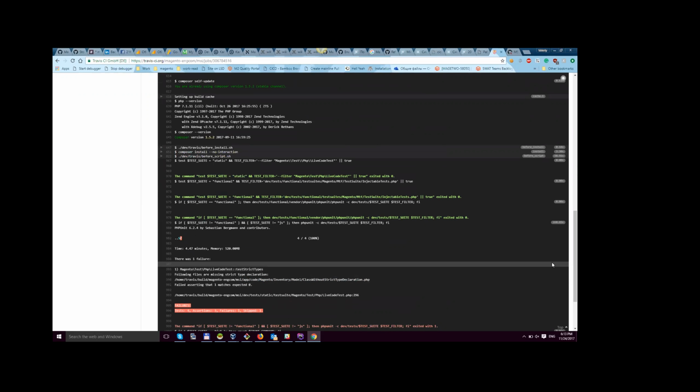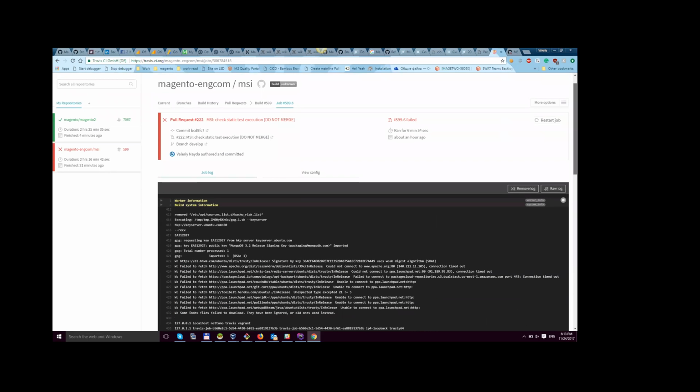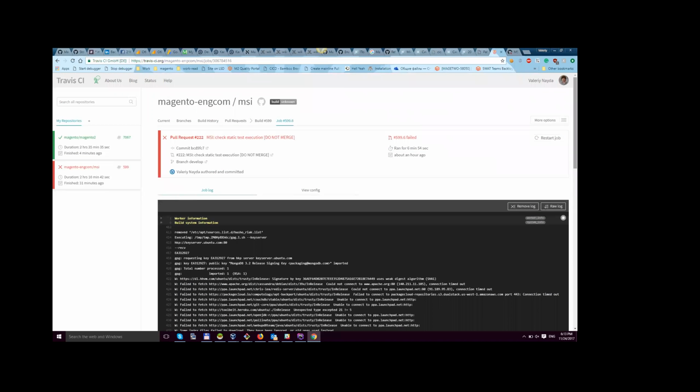So guys, please take this into account when we create new code. Please add the declaration and fix the static test if you have some mistake in this declaration.